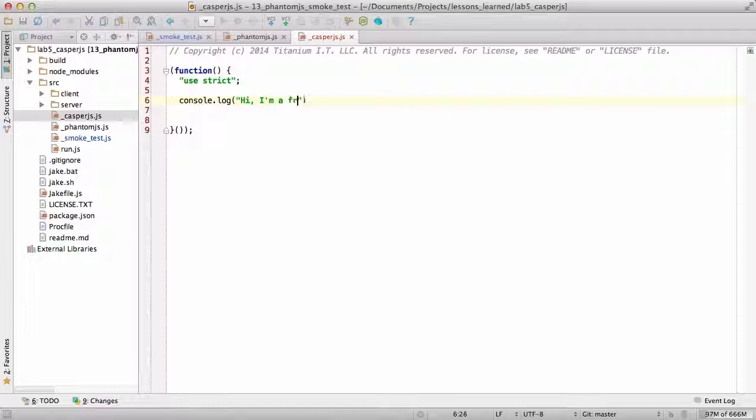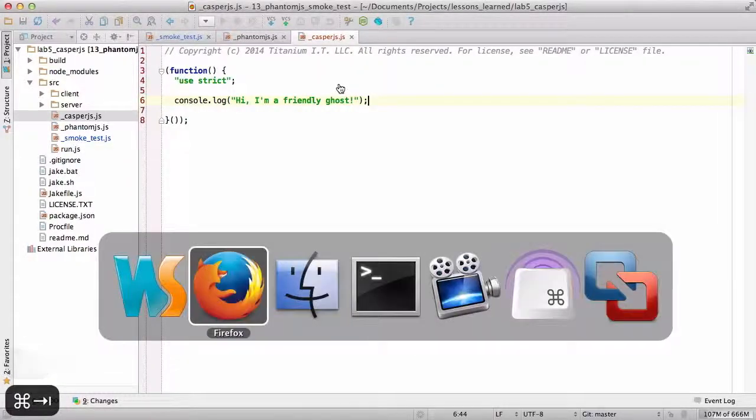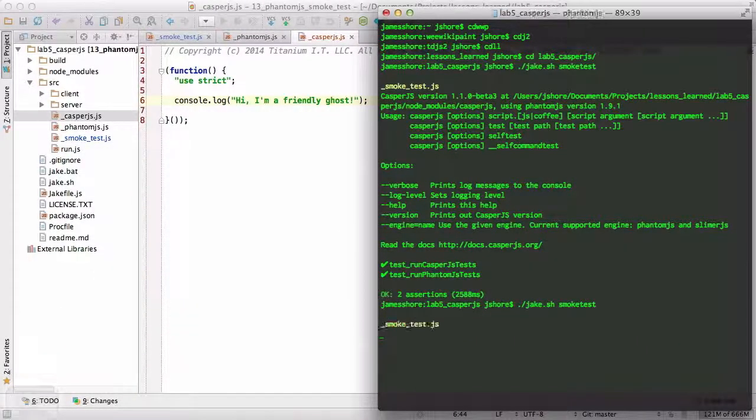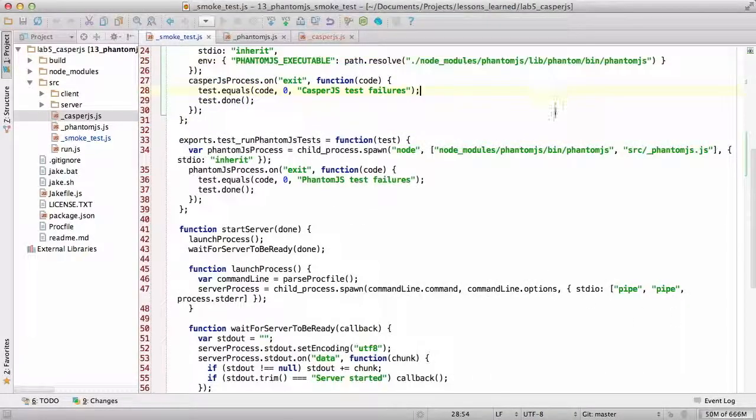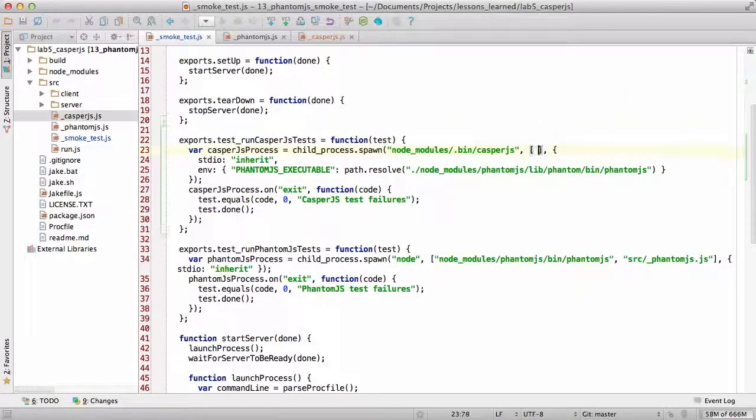I guess the trick here is to, well, let's just have it say hi. And let's see if we can get this to run. So if I run the smoke test, we've got Casper running, but it's not actually running anything. So the next thing is to get it to run our file specifically, which is CasperJS.